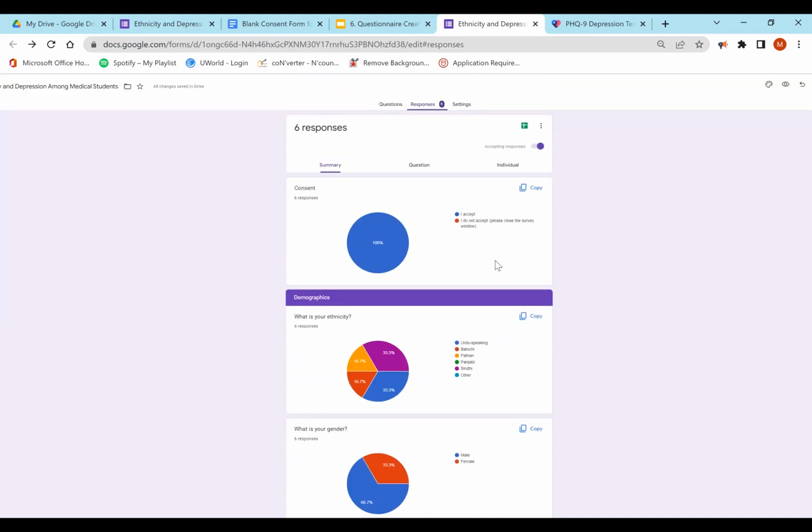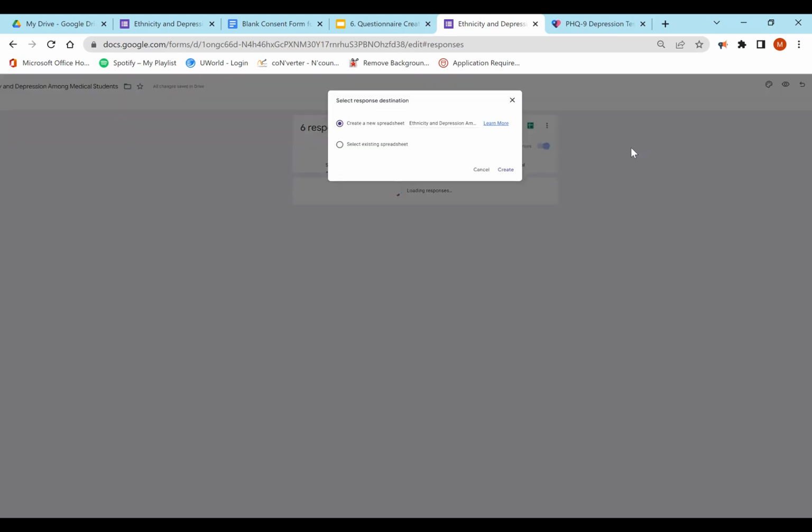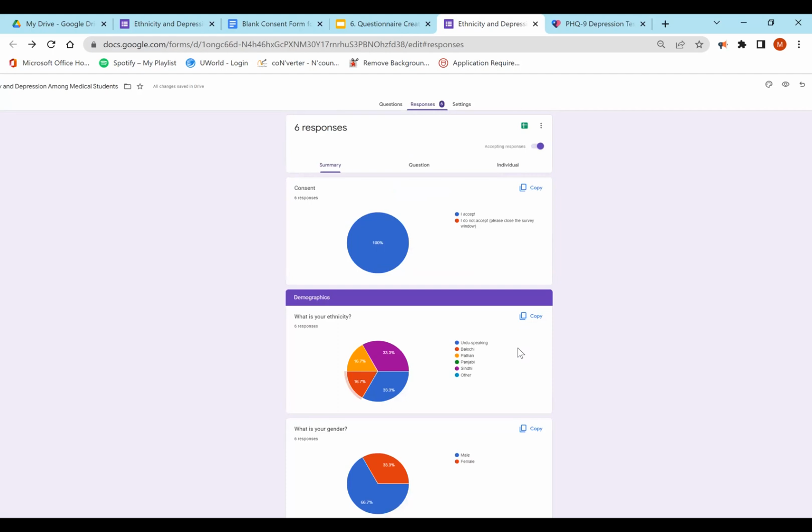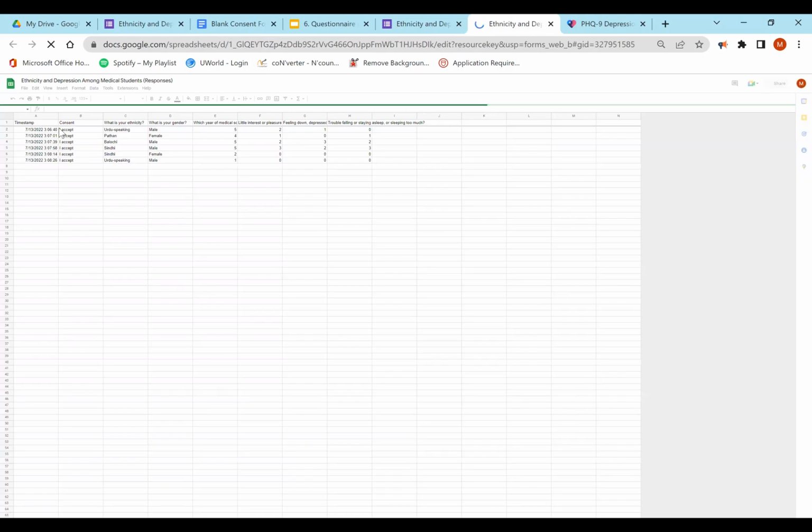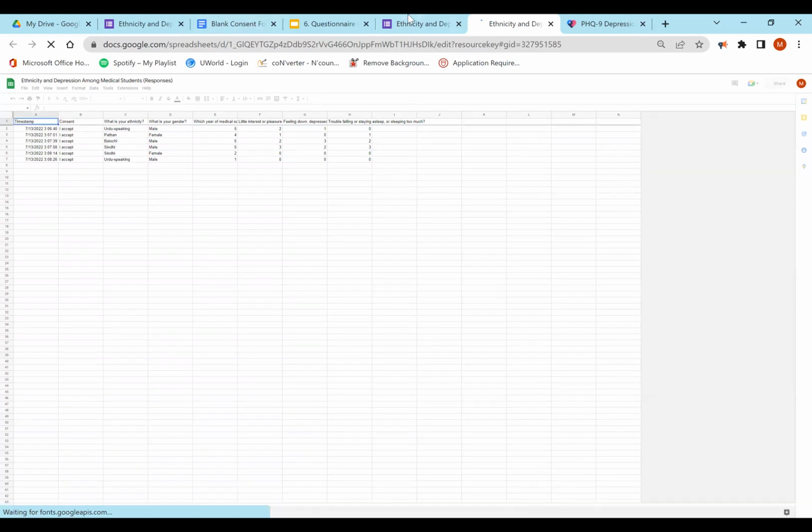Okay, the other thing that it does is it can auto-generate a spreadsheet, a Google spreadsheet called the Google Sheet. You'll press create new sheet, and in the same folder where you created this survey, it will create a document for Google Sheets. And we're going to go over in the next video how this helps us analyze the data. But for now, these are the basics on how to create your questionnaire.